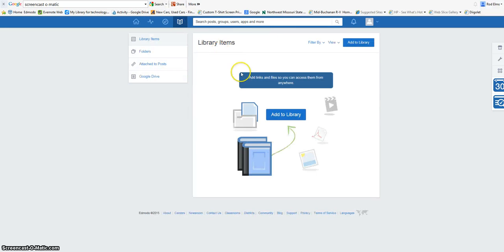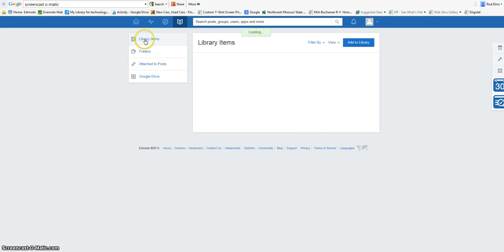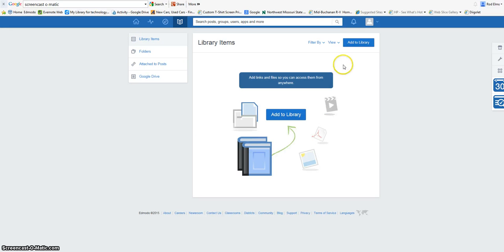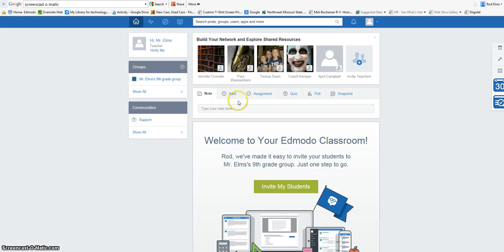Go back to my library here, and you can fill in items that you can go back to if you need to, things that will help you with other people, like Mr.